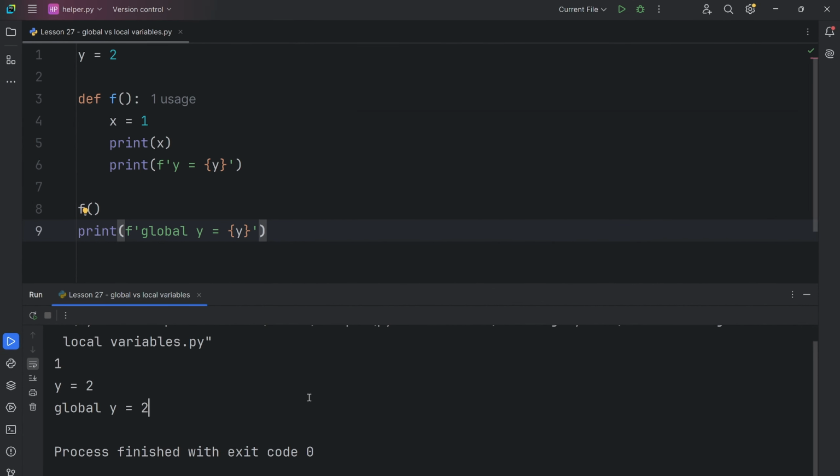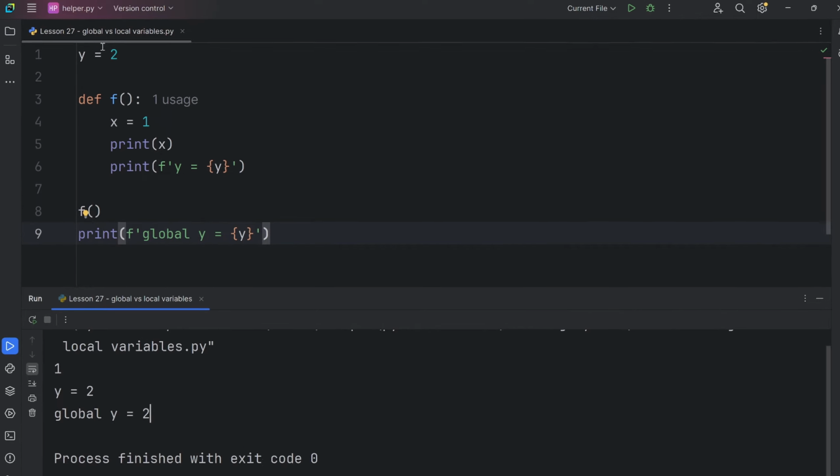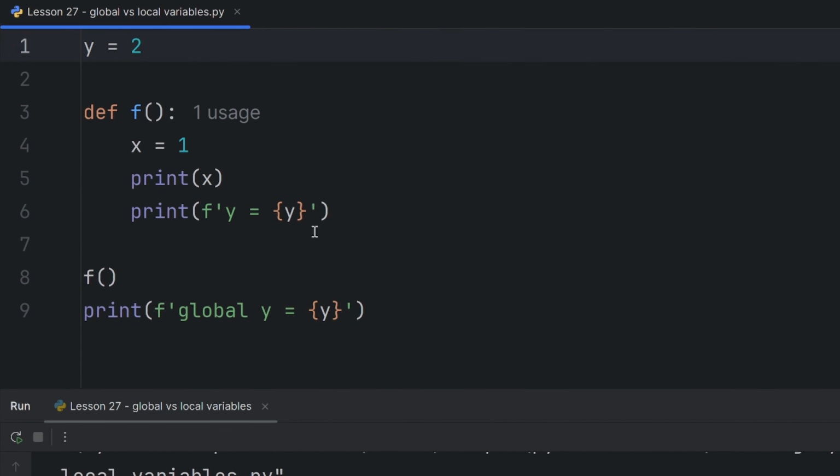Lifetime of a global variable is until program ends, which means the variable exists in memory until you're done using your program. So this y is deleted in memory after this print, because that's the end of our program.